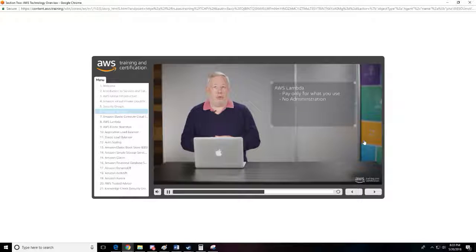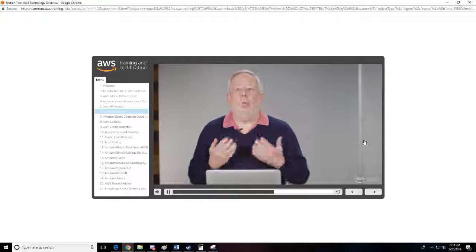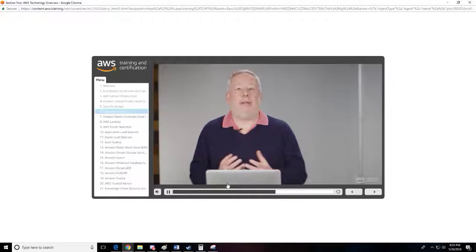For example, say I want to process an uploaded image. I can upload the image to Amazon S3 and use an event trigger to launch a Lambda function to process that image without having to have an idle server standing by. Think about it. Running compute without having to provision and maintain servers.